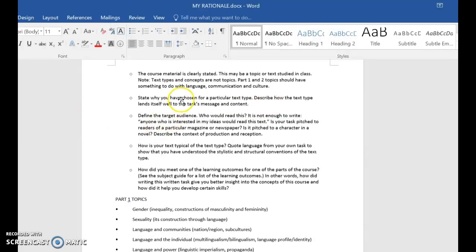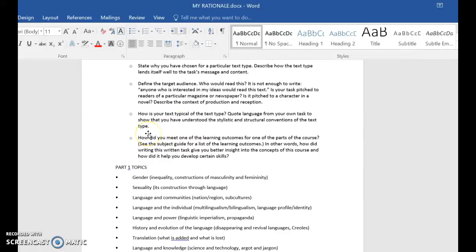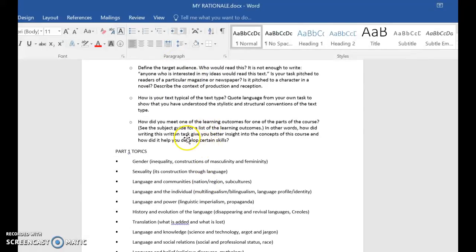I say who my audience is, Guardian readers, and I say how I'm making it suitable for the Guardian. How is my text type typical of the text type? I have 3 reasons why, and then I have a sneaky little reason in the conclusion when I talk about the call to arms. And how did I meet the learning outcomes? I specifically say how I would meet that by making sure that I understand who my context is as Australians.